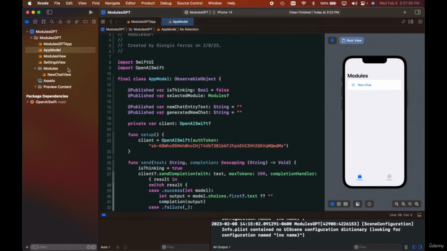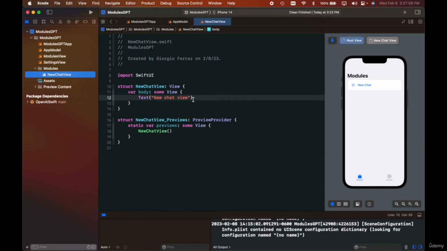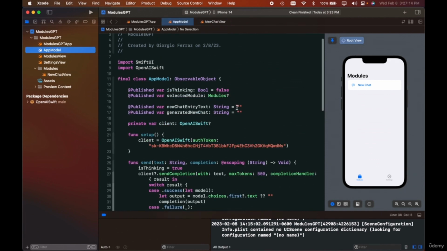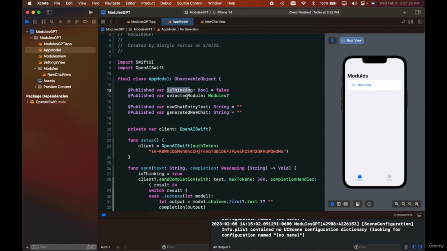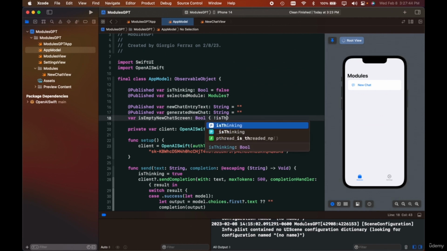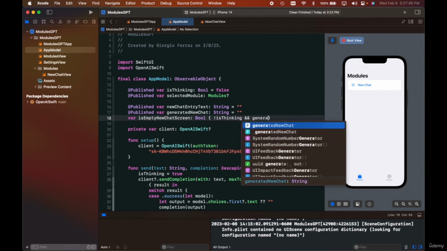Now all we need to do is implement the new chat view. Before we do that, we are going to implement two variables which we're going to use in the new chat view. We're going to put these in the app model since we will be referencing the isThinking as well as the generatedNewChat variables. So these will not be published. These will just be variables. So var isEmptyNewChatScreen: Bool, and this is going to be the case if it's not thinking and the generatedNewChat is empty.